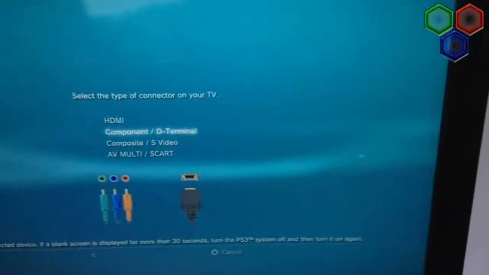So yeah, if anyone wants a detailed way of setting this up, I can do one, a really detailed one, as in exactly how to set it up with the wires and everything. So yeah.